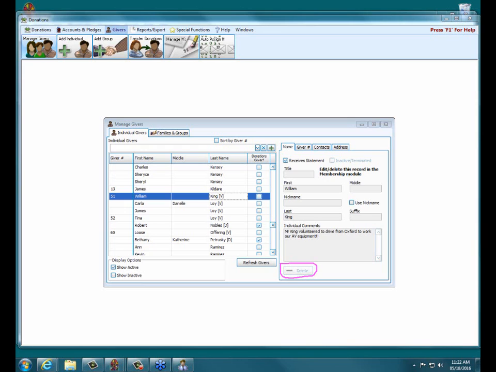I have a member that transferred out, then is back as a visitor. How do I handle that? Cheryl, in my opinion, best case would be if they transferred out and they have come back as a visitor, I would remove their reason for termination so they become active again. And if they're truly not a member of the church anymore, then you can transfer them over into the visitors module.